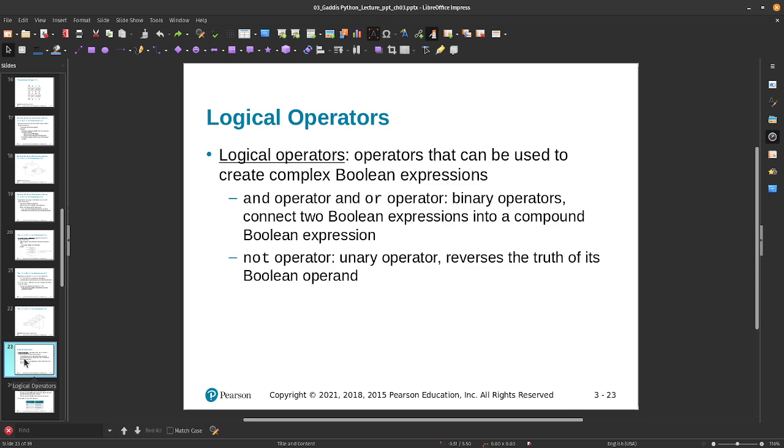So these things are called logical operators, operators that can be used to build out complex Boolean expressions, because now I can say if this thing is true and this thing is true and this thing is true, then I can evaluate that. And this is actually a way to alleviate nested if statements even more. Here you see we have an and operator, we have an or operator. These ones are binary operators. Essentially, they connect two Boolean expressions into a compound.